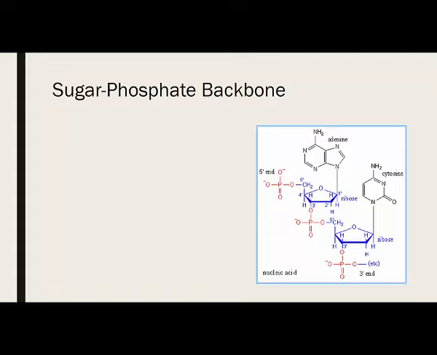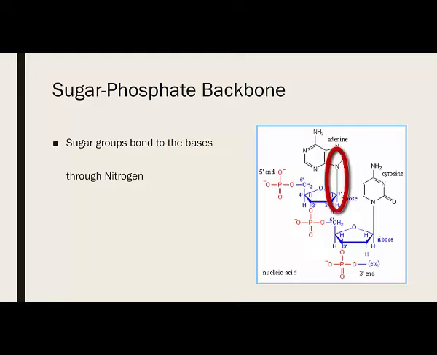Now let's get into the sugar phosphate backbone. As we discussed before, the sugar phosphate backbone connects the nucleotide bases together and is independent of the nucleotide sequence. Now we are going to zoom in on this backbone to see the specific structures. The sugars bind to each nucleotide base via the open nitrogen atom. You can see the example here of both a purine, adenine, and a pyrimidine, cytosine, and which nitrogen they bond to.